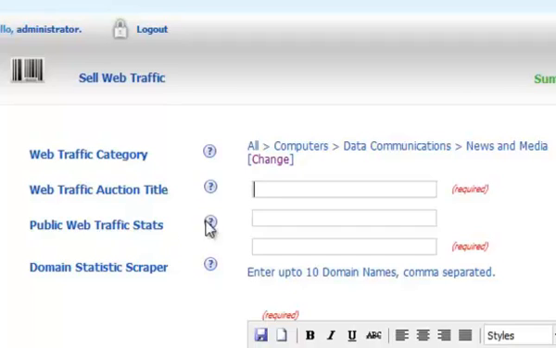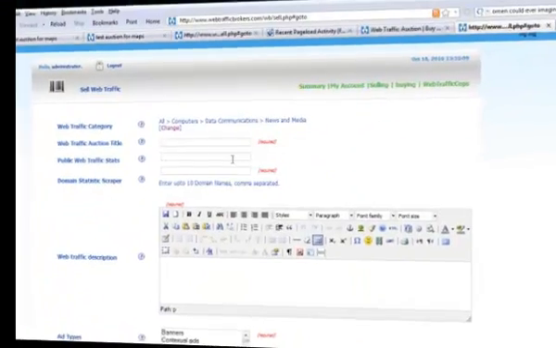Public web stats. We have created a way where buyers can view your traffic volume through graphs or pie charts. There are many public tracking systems out there. A couple of them to mention are statscounter.com or extremetracking.com. They're free. If you sign up for an account, they'll give you a little piece of code. You insert that into your page, and it'll give you all the statistics of your website. They also offer a public URL so that the general public can view those same statistics. If you have a URL like that, please insert it here.